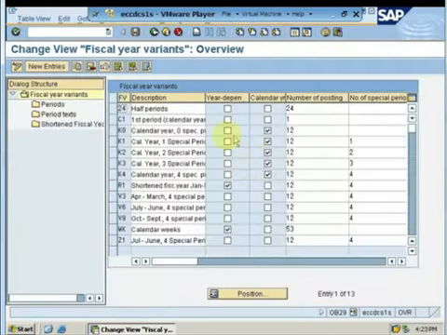Once we have done this, we just have to click on the period text and enter the short form and the text for each and every period. For example, 1 is my July, this is the short form, and the long text is July. The second period is August, that is AUG as my short form, and the long text would be August.